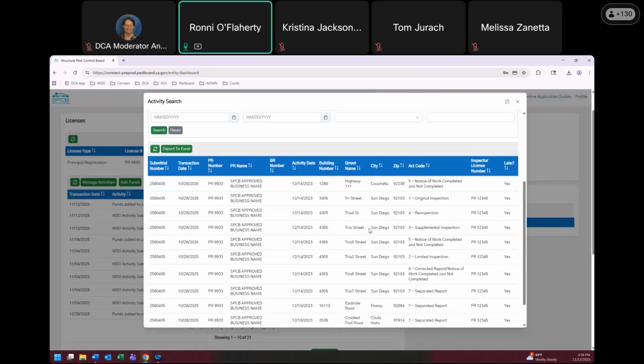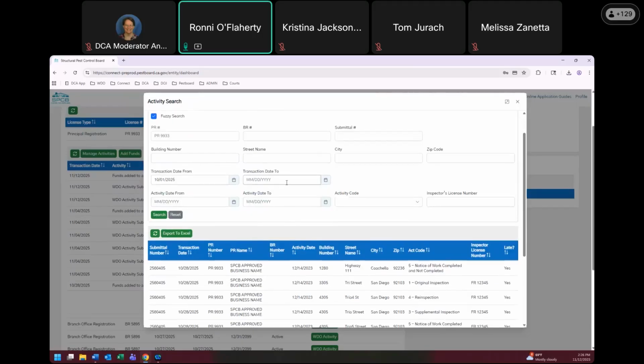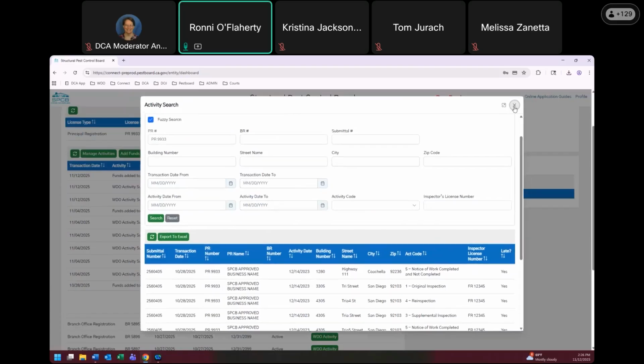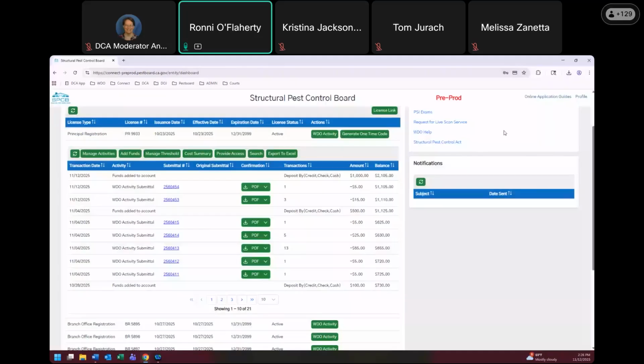But there's all the activities that have been submitted since the date that I entered there. So you can do any search criteria. If you want to look at just activities performed by a certain inspector, you could type in their inspector's license. Basically, just an easy way to see what you filed, keep track of what's been filed, so that you know where you left off and make sure that everything's being done.